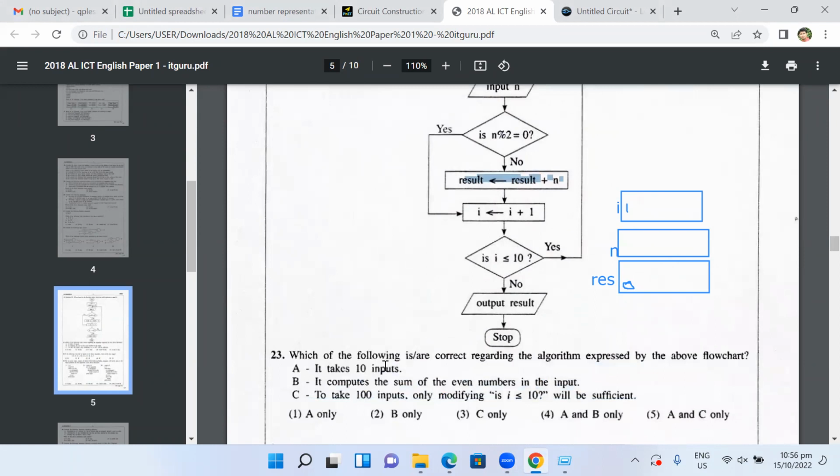Which of the following is correct regarding the algorithm expressed in the above flow chart? It takes 10 inputs. Exactly, it takes 10 inputs. It computes the sum of even numbers. No, it computes the sum of odd numbers, right? Not the even numbers. It computes the sum of odd numbers.